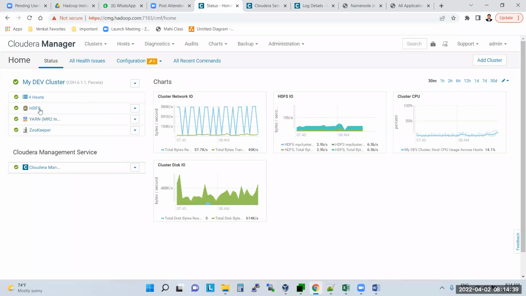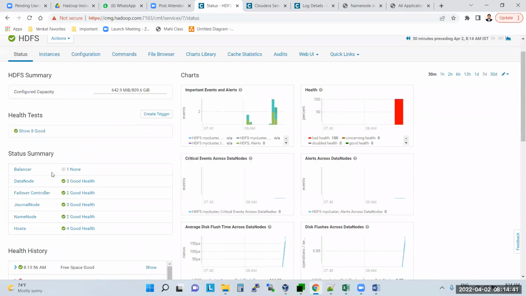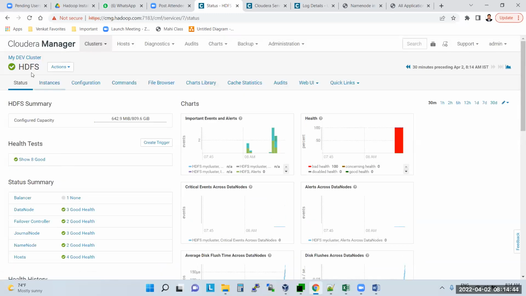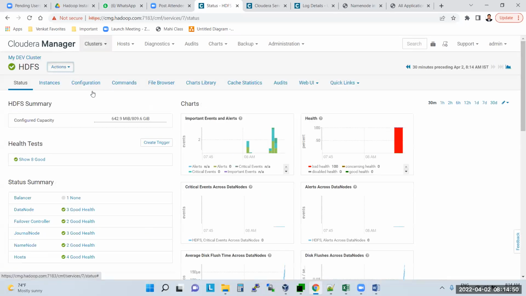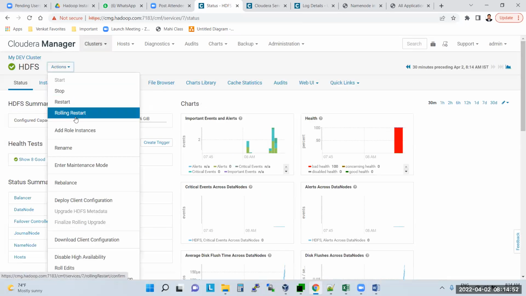Okay, so understood. Now you have enabled high availability for the NameNode. Now we will see the different options we have here. When you click on HDFS, you have different options: start, stop, restart. You know what these things are.